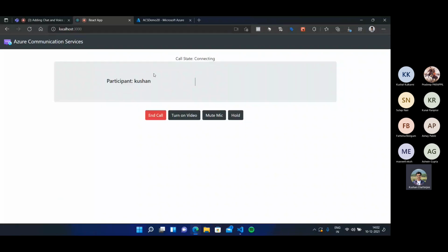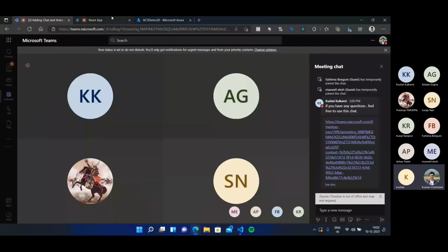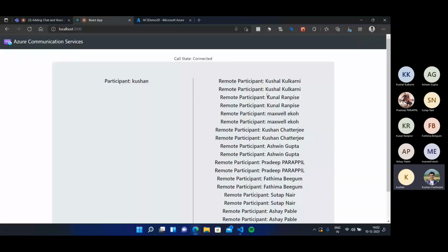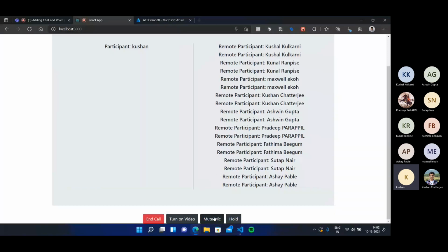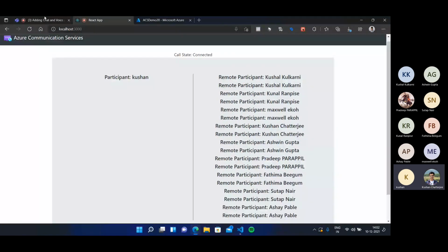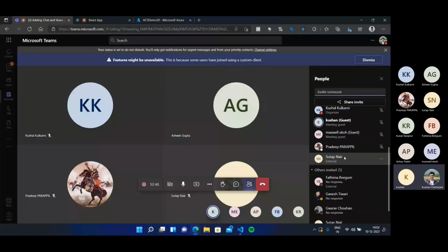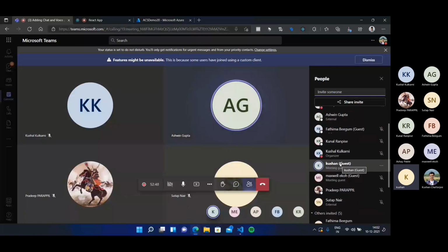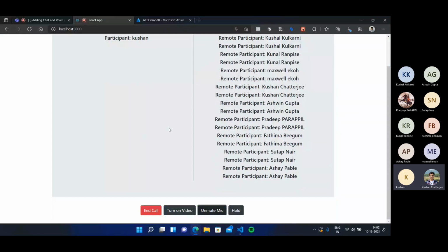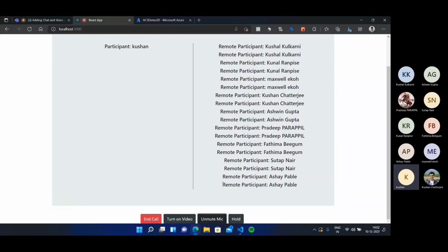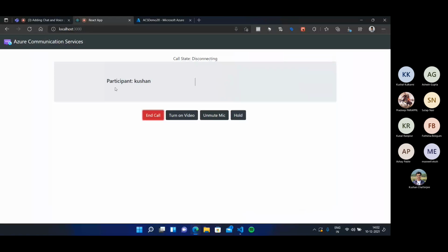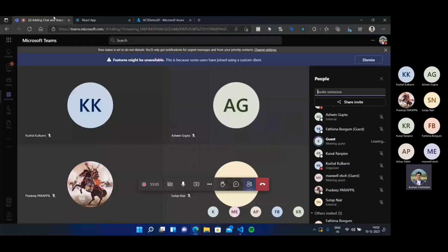So we have placed a call. I'm joining in as Kushan now. So we have all the participants here. Let's search for Kushan here. Yeah, so we have this new participant, Kushan guest. That's the ACS user. So adding Teams Interop is that simple. Yeah, so now Kushan has disconnected.